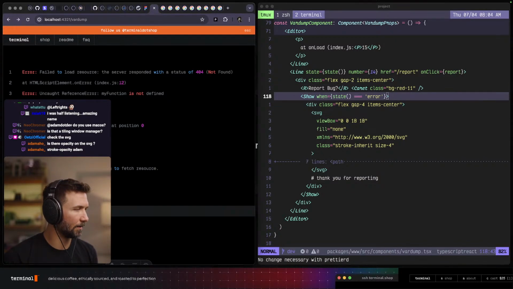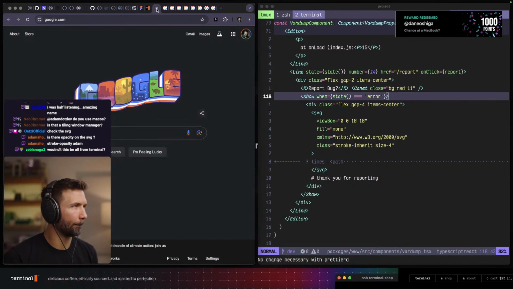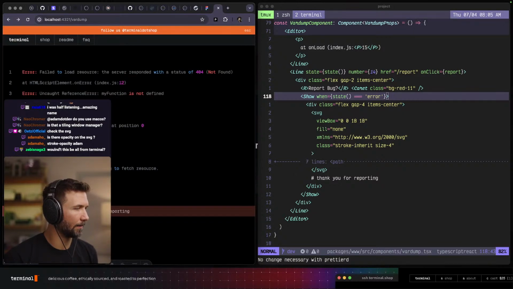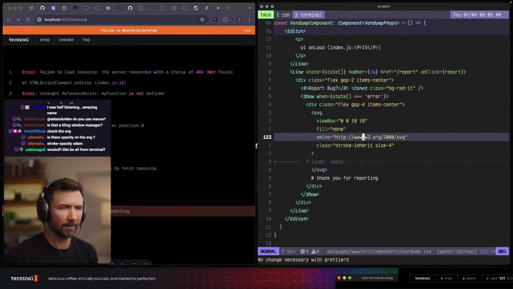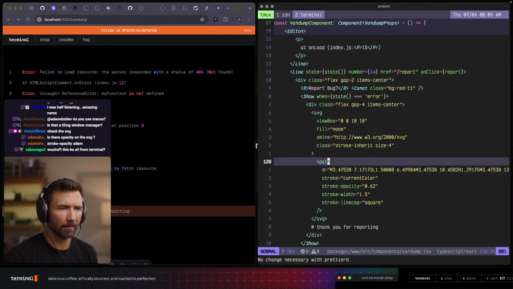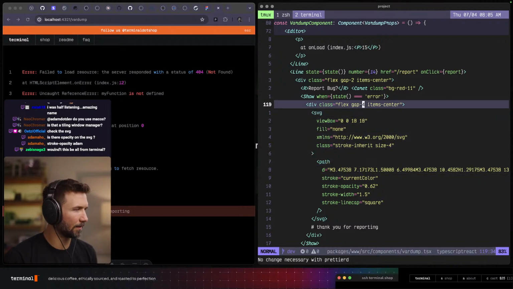Items center. I keep opening the Google tab. That looks good. Thank you for reporting. Did I change the stroke all of a sudden? I did. How did I undo that? How did I do that? We'll just make this text. What is that color?